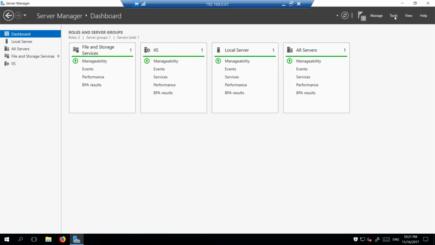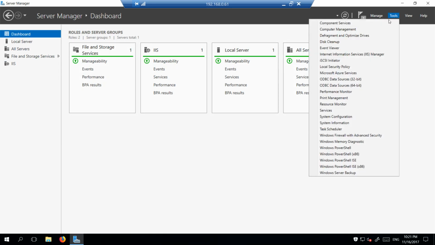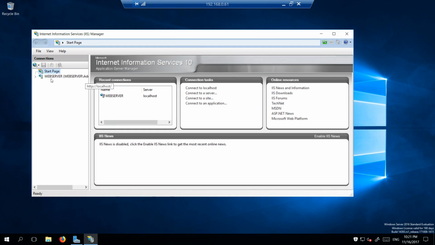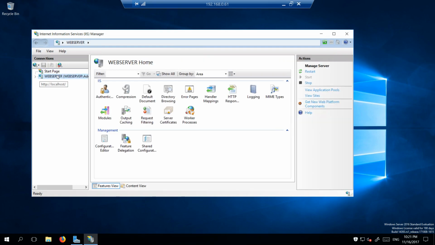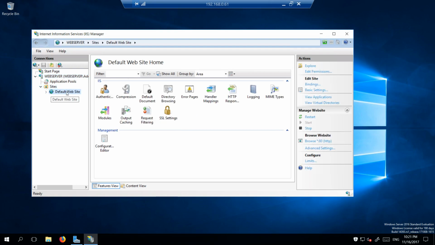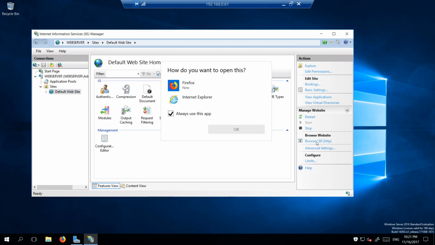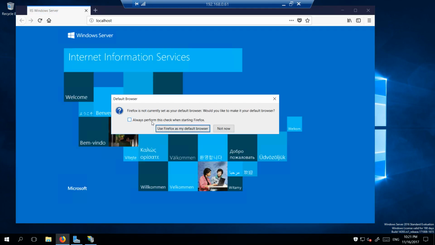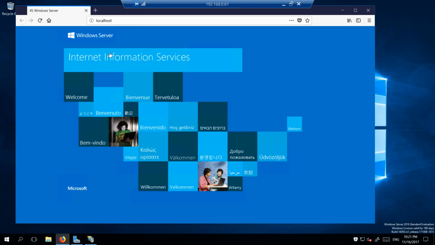So let's just go ahead. You just go into the tools here and go into the Internet Information Services Manager. Okay. And this is your web server. It's up and running. And of course you've got your sites here. You've got your default first website. Now we can just browse this empty website for a sec. It's not going to show anything except what's within that.